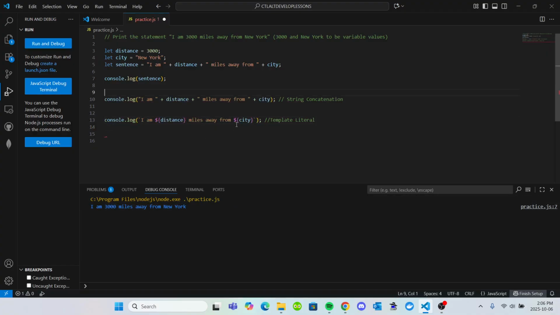So as you can notice, this is the exact same thing as this, but it's a lot cleaner because now you are just writing the variable name in the console.log statement. So those are the three different ways to print variables if you want to combine them all together in JavaScript.